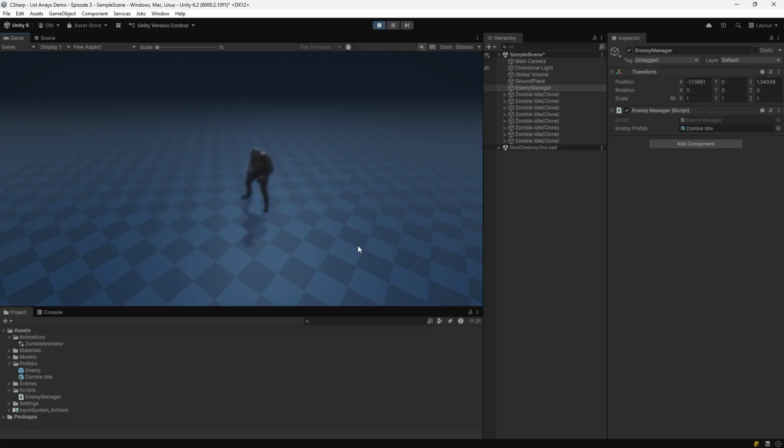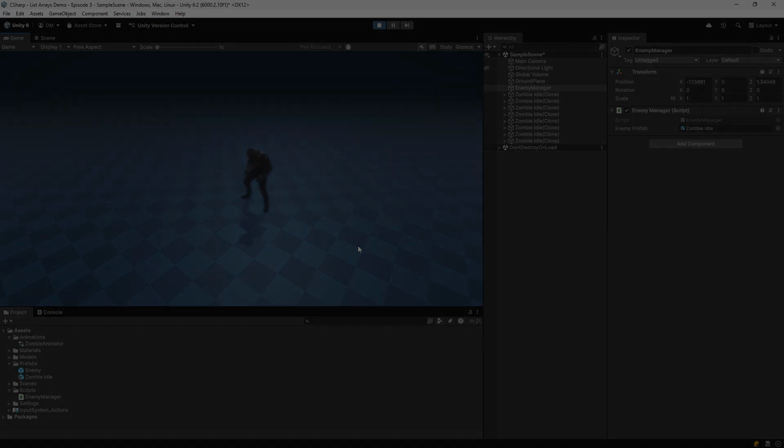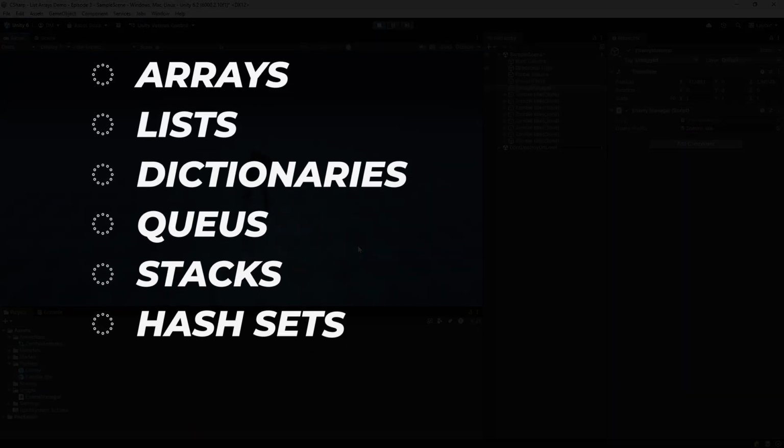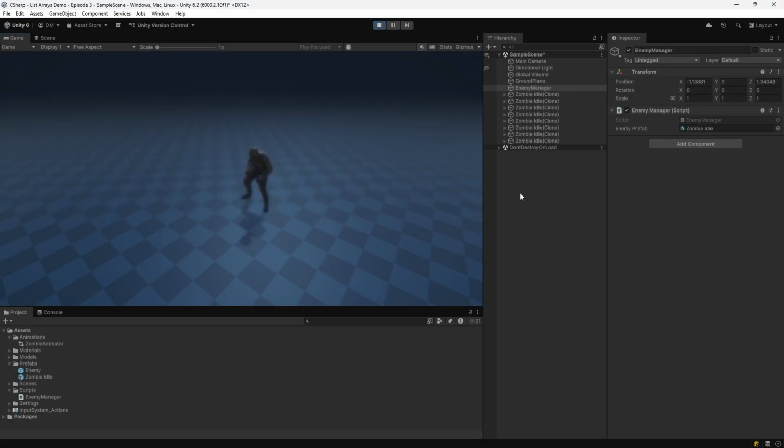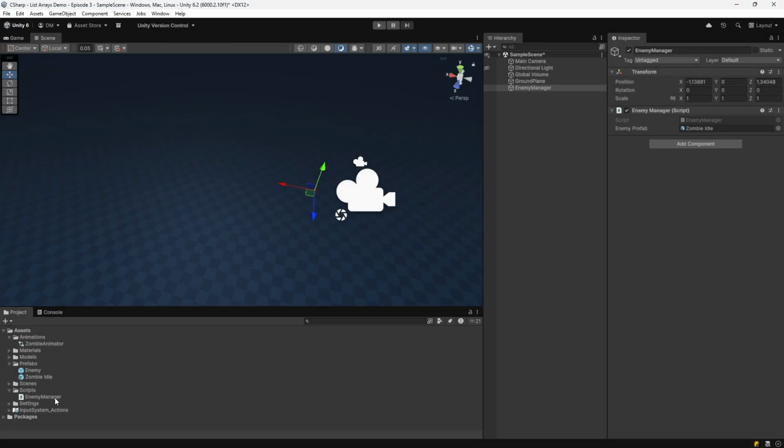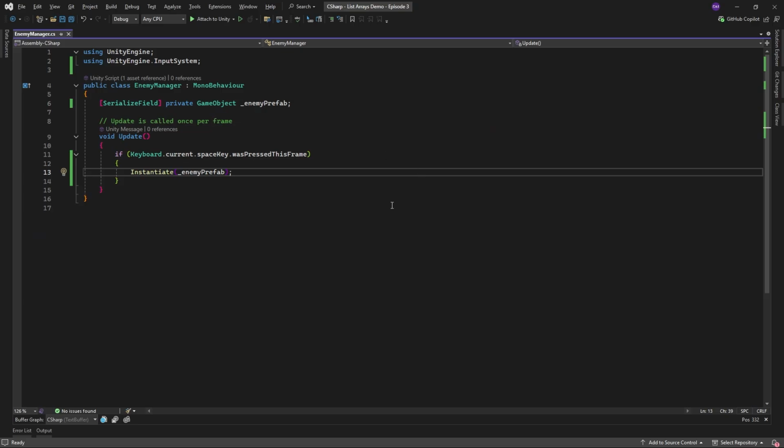So in C#, there are lots of collection types. There are arrays, lists, dictionaries, queues, stacks, and hash sets. But arrays and lists are the two that you'll use most often. So let's jump into our enemy manager script and let's implement a list.